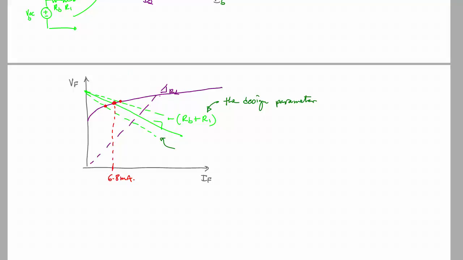So let's see, this current here is too low, and that would correspond to a resistance R1 that would be too large. Right? Remember, the larger the R1, the steeper the slope, because the slope is minus RB plus R1. And here the current is too high. And so we've chosen here an R1 that is too small.